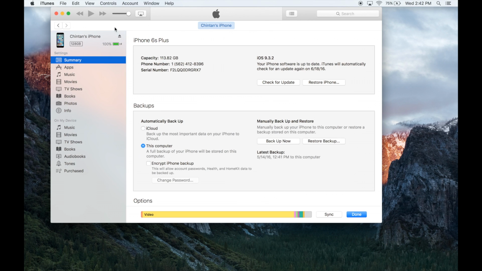Okay, so now that we have clicked on the icon that looks like a phone, we are going to click on the button that says Restore iPhone. I'm going to mention this again. Please make sure that you have backed up all of your information onto your computer or onto iCloud or anywhere else, because once you hit that Restore button, it's going to wipe out every single thing that is on your phone, and there's no way to get it back if you haven't saved your information.